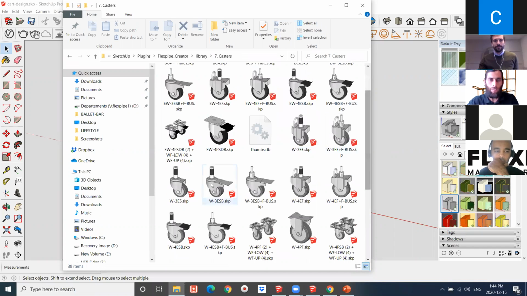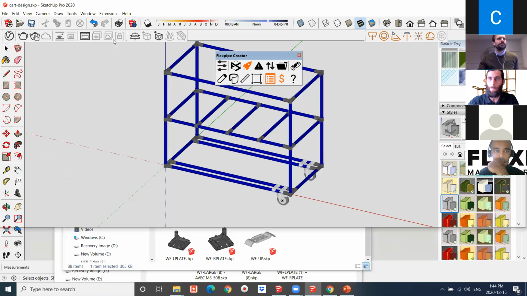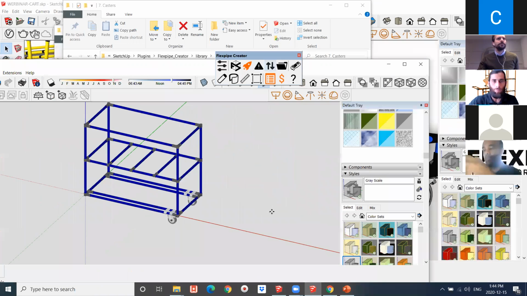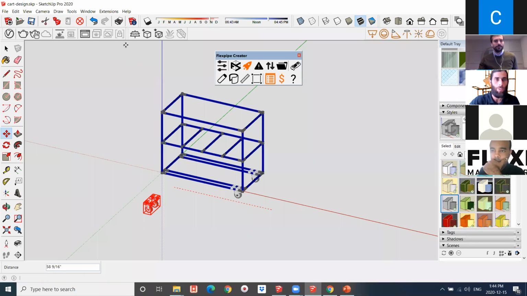And there we go. So let's find the fixed casters. Okay, here we go. All right. So again, this is just about positioning casters into reference points, using reference points to position.